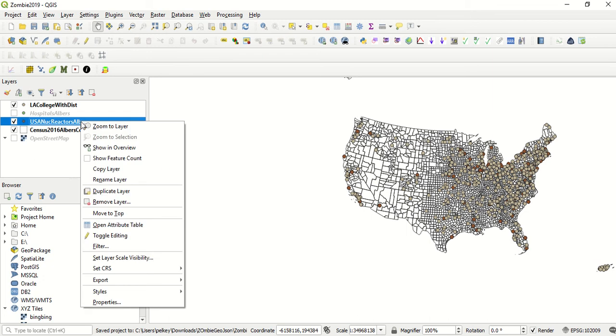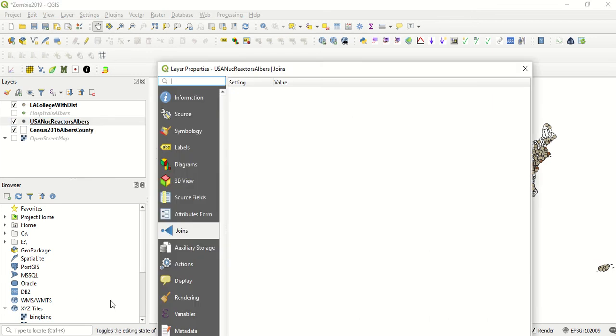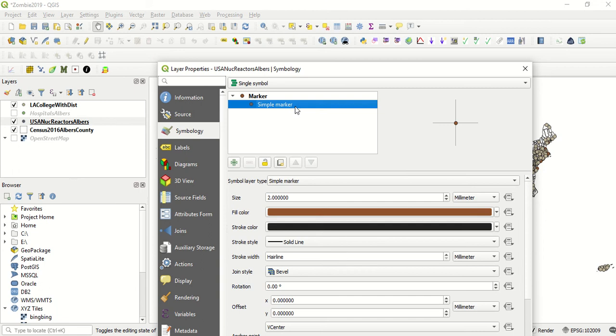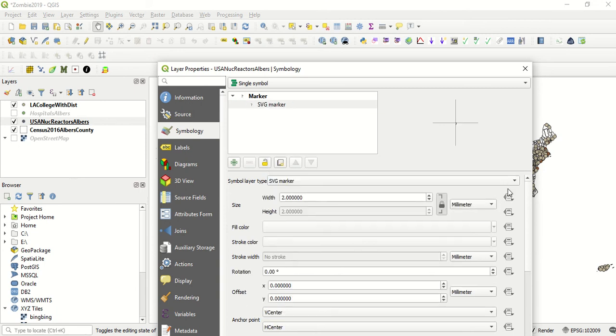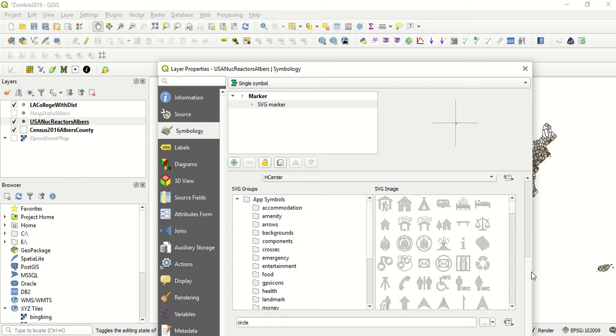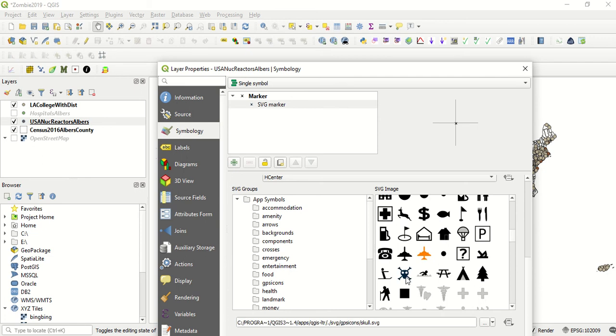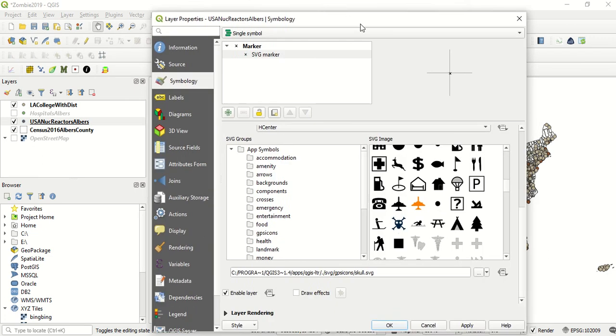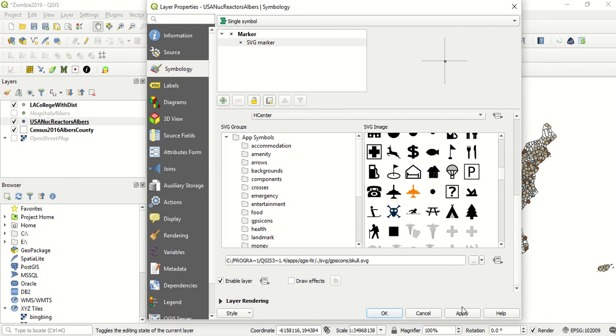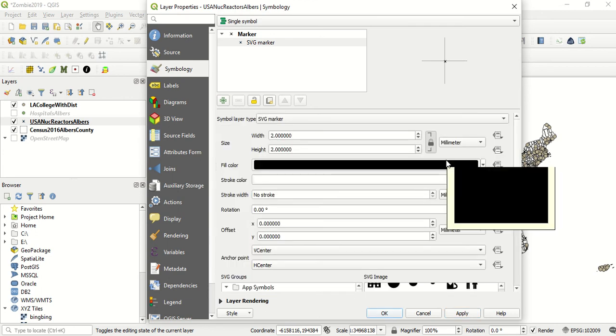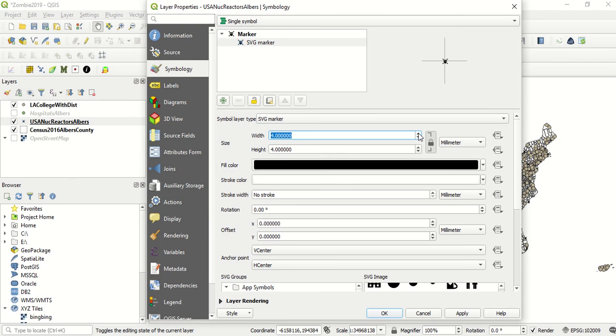Let's go ahead and make our nuclear reactors. We're going to go to properties, and we're going to change our symbology. From a simple marker, we're going to change the type to SVG marker. We are going to go down and grab, I don't know, a scary toxic head, and apply that. Those are pretty small if we go over and look at it, so we need to make them bigger and apply so we can see them. Yeah, those are probably big enough and scary enough.